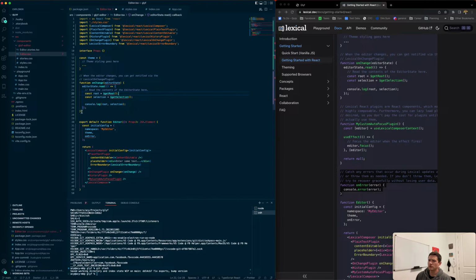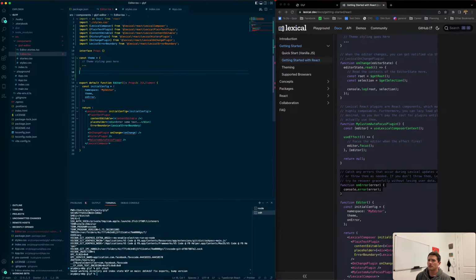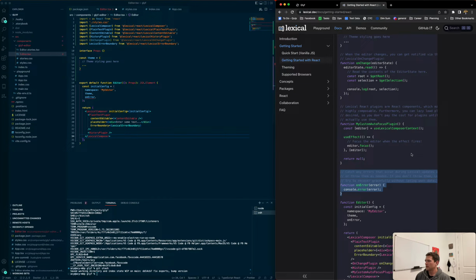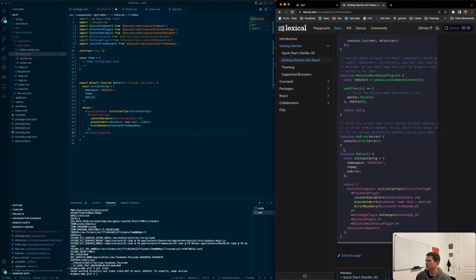Actually, let's leave on change out for now. We'll revisit that a little bit later. So I'll just get rid of this. And we don't need the autofocus plugin. Actually, let's strip it down even more and we'll build it up. So we'll go without the history plugin for now too. And I need the error handler.